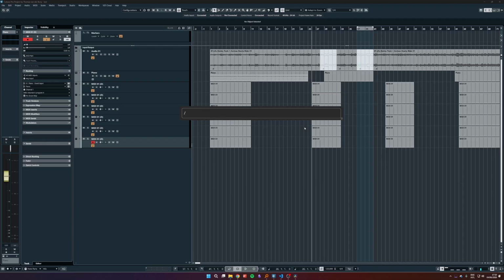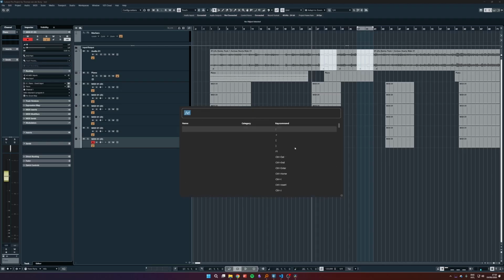And the other way around, you can search for which key combos you haven't used yet and see which ones are available. So let's say you want to see if there's anything with the letter O in it that you can use. And you can see Ctrl-Shift-O can still be used.